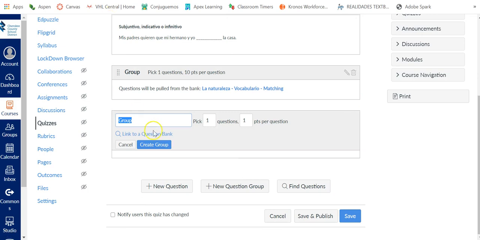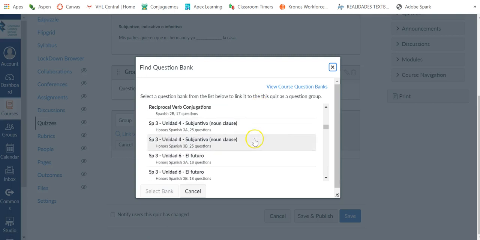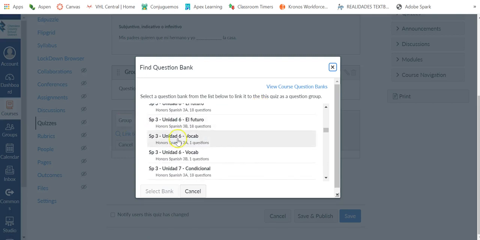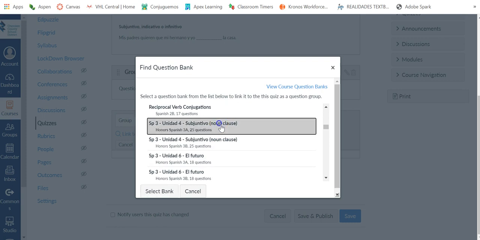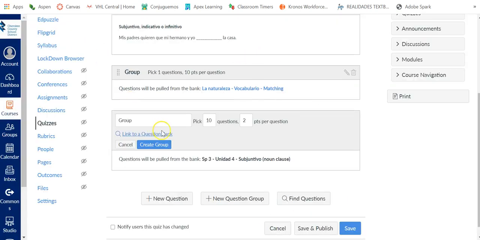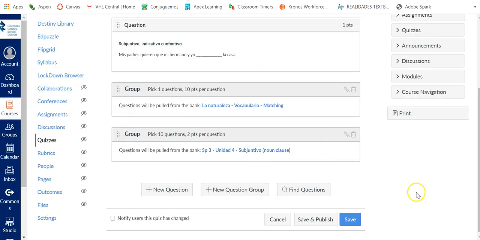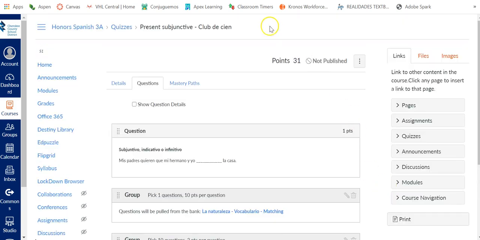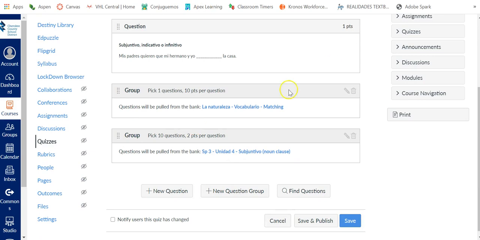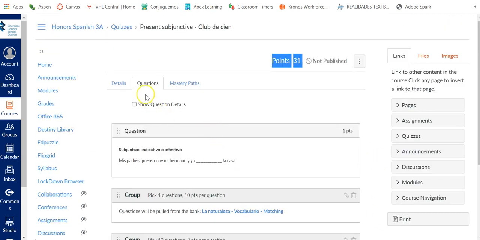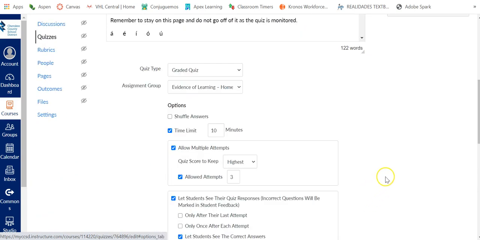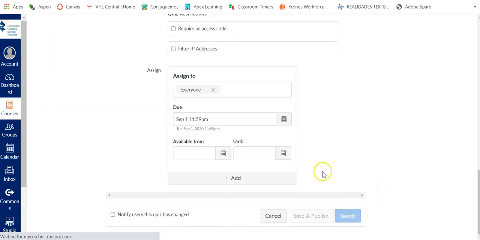So we'll add some grammar here. We're going to pick 10, 2 points, link, and we will find some. We'll add some noun clauses. Select bank, create group, and that's it. Now, at the top, you'll see how many points it's worth. And you can add and adjust point values, and then you will just go back to your details, make sure everything's there, and then you can save.